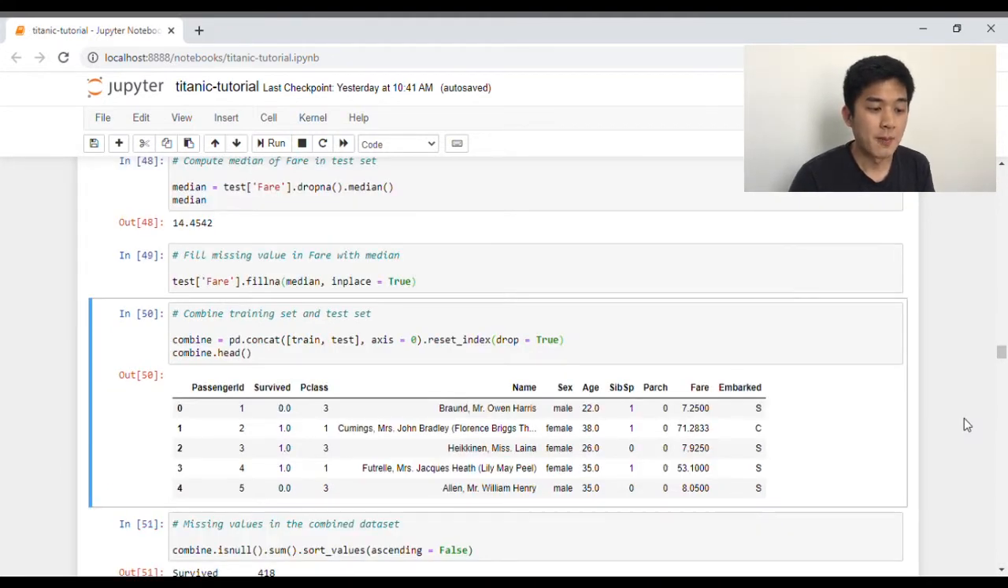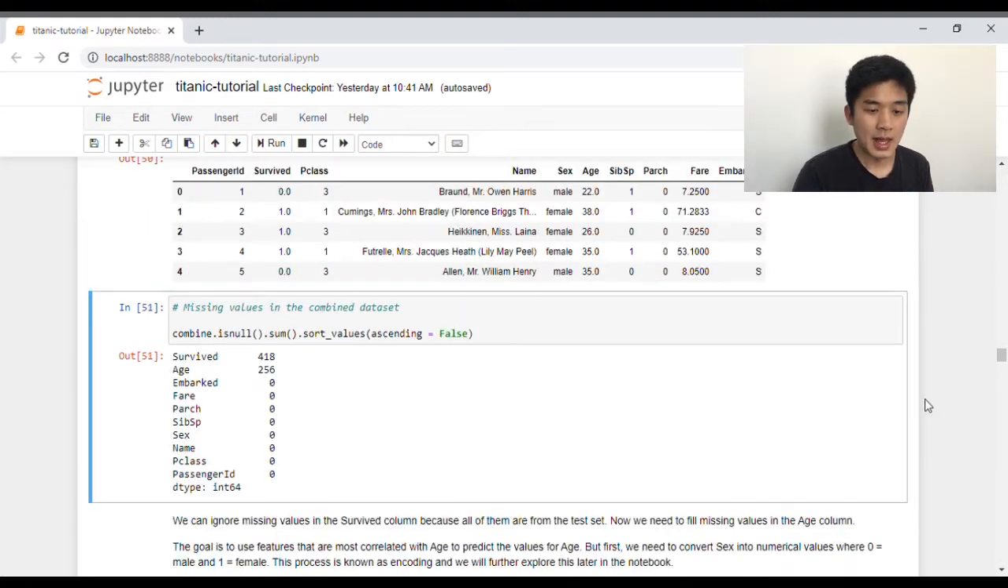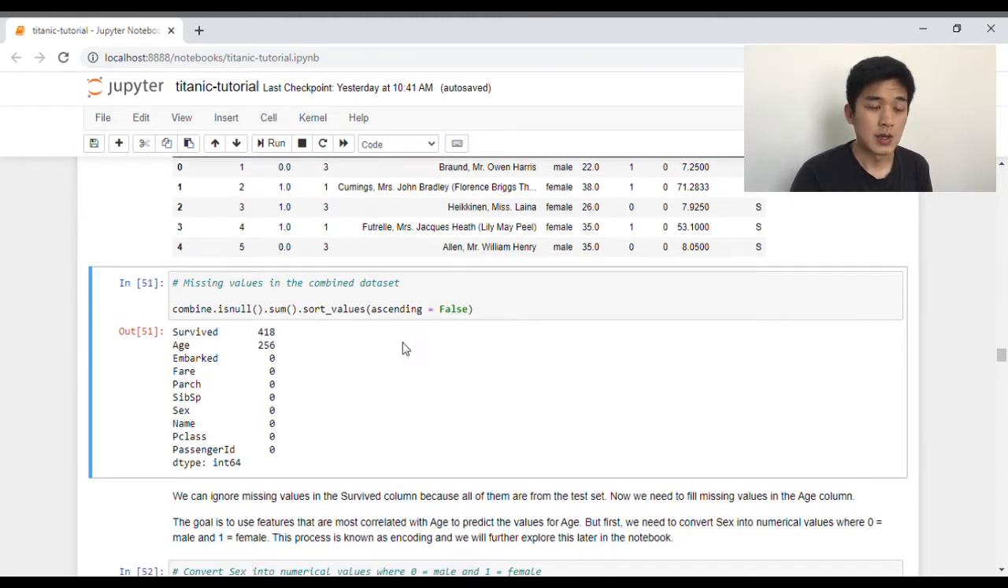What I've done next is combine both the training set as well as the test set together via the concat function in pandas and assign that combined data frame to the variable called combine. These are the first 5 rows of our combined data frame. Then we're going to apply isNull.sum to our combined data frame and sort the missing values going from highest to lowest. As you can see here in the output, the survive column has 418 missing values, and for age we have 256 missing values.